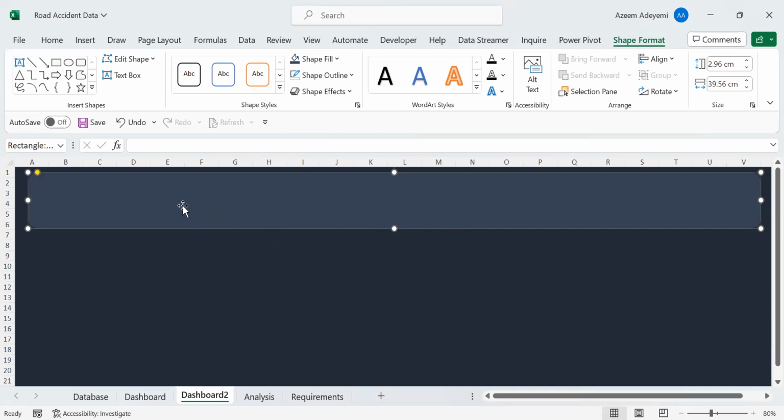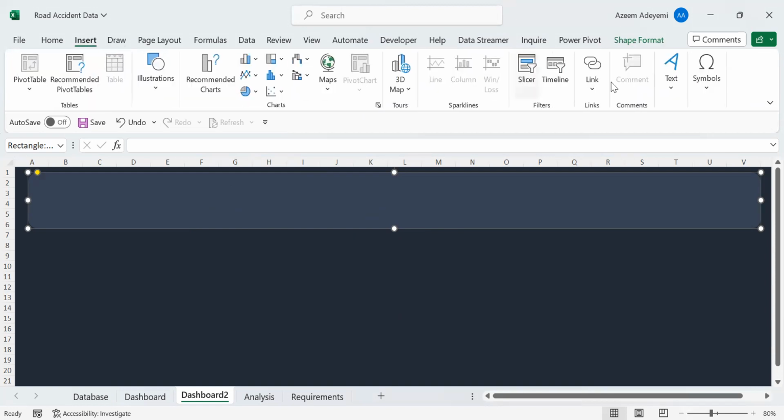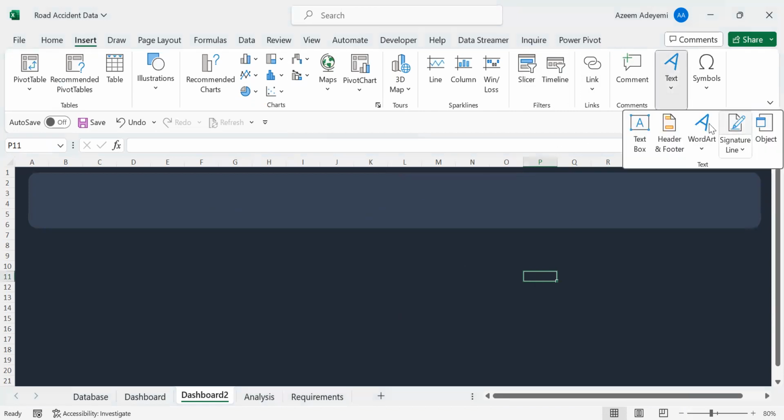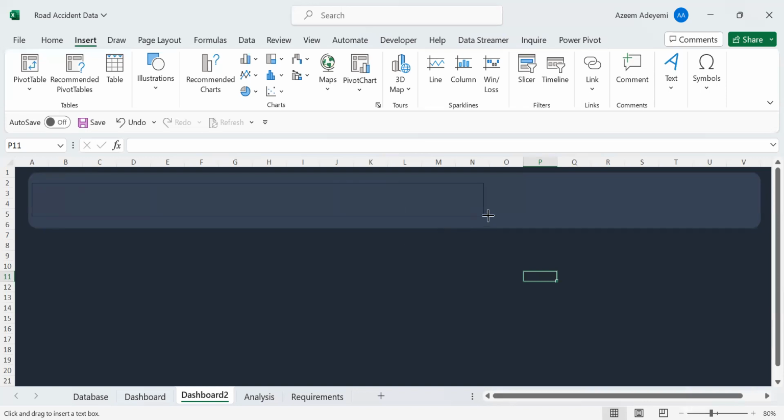So how can I add a title to this? That's when I can use my text box. Yeah, I can use my text box here. So what I need to do is draw my text box to cover up to this. This is where I want the title to be.